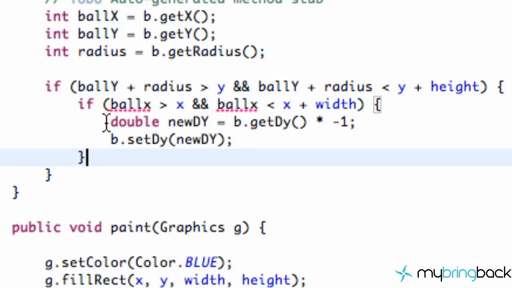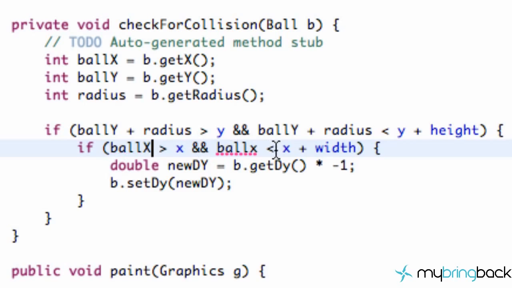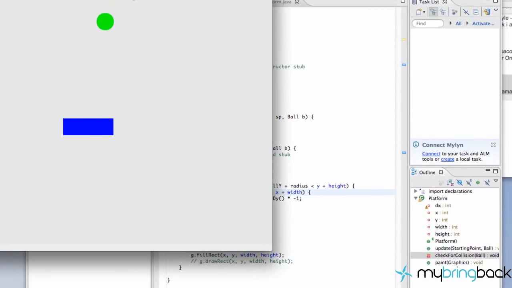So we have two if statements, and if that's the case, we're just going to set the negative direction of the dy there. And again, we're getting an error here because these have to be capital X's. I'm sorry. So let's test this out and see what's going on here. We get something like this, and we can click within our applet, and now our ball bounces off, and you can see it does something like this.